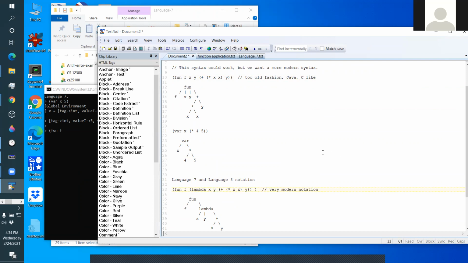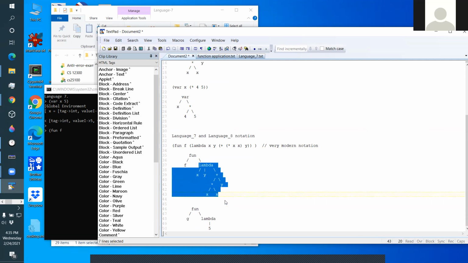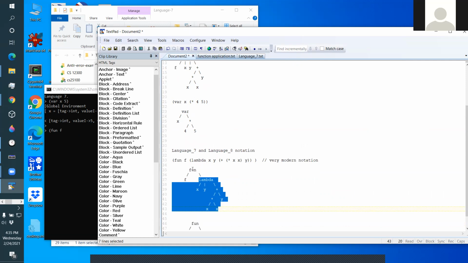Okay, separate the name from the thing you're naming. So a function always has two branches, just like a var always has two branches: the thing you're naming and the value you're giving to it. Eventually we'll see that we don't need var and fun. Eventually what we'll do is we'll go var here, because this is just another variable name with a value.